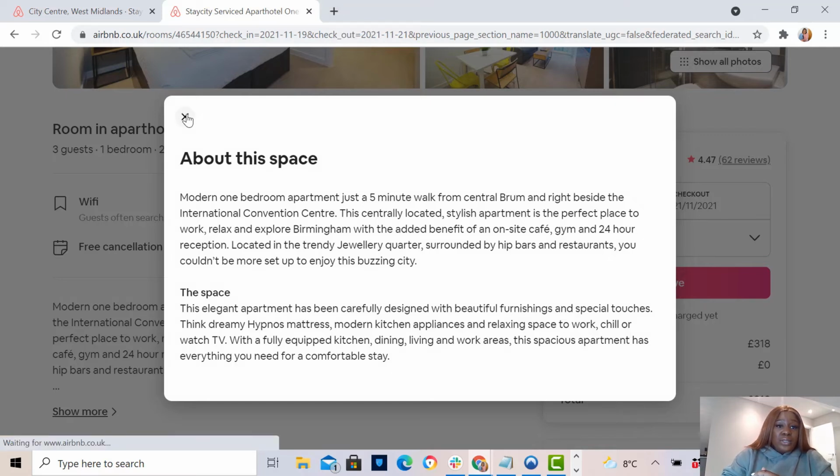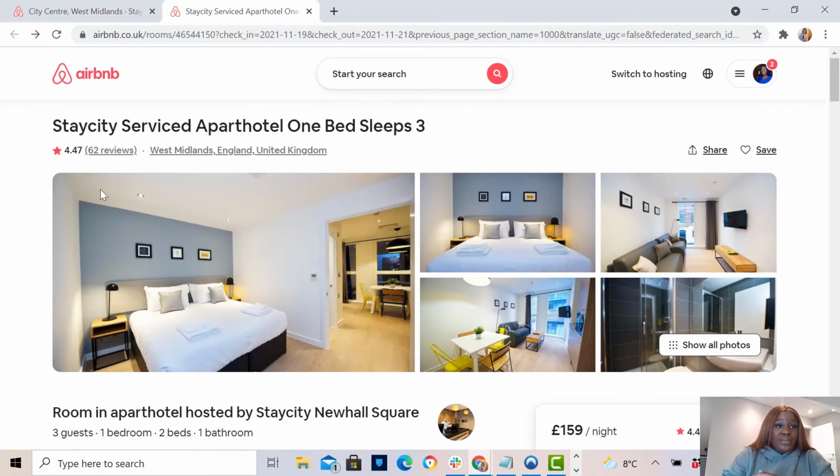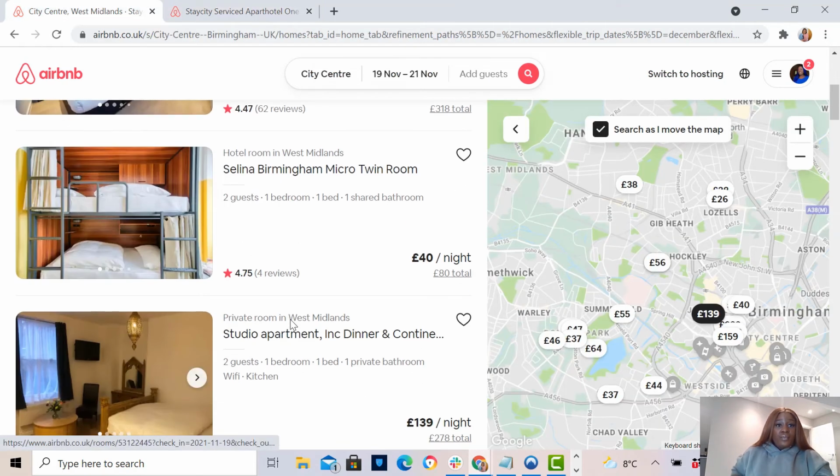And what I tend to do as well, if I want to do a listing for service accommodation, is I won't just look at one, I will look at many. So let's scroll down and look at more.